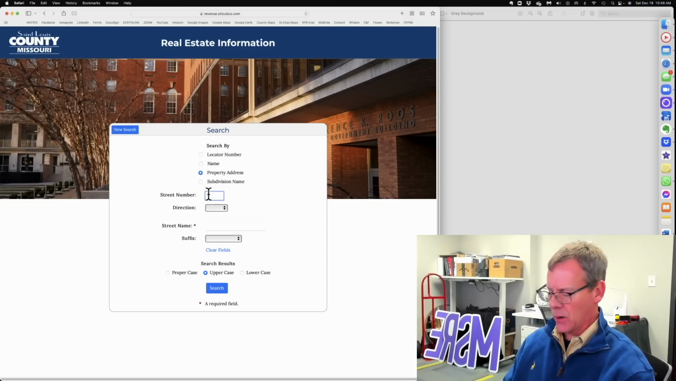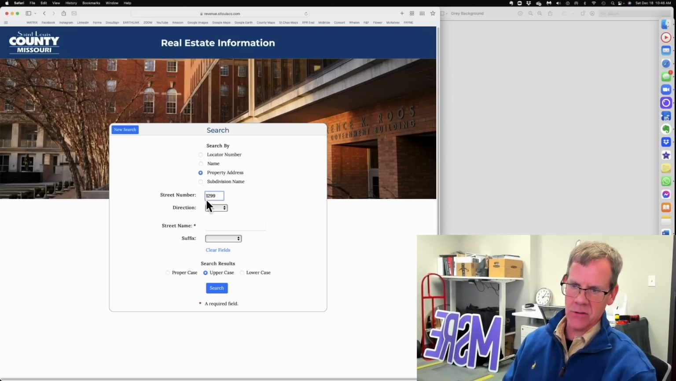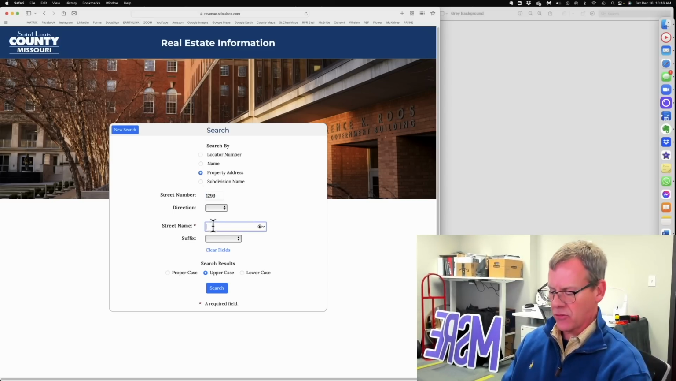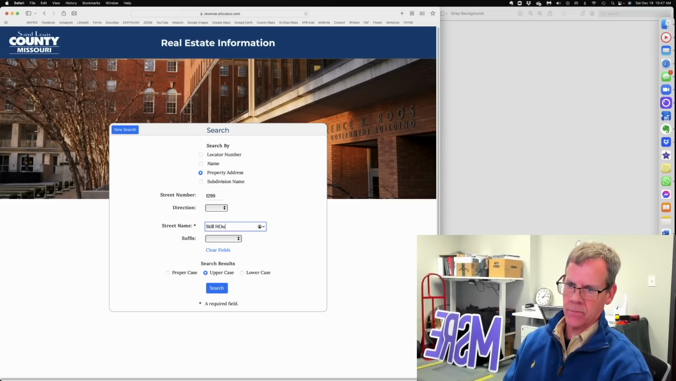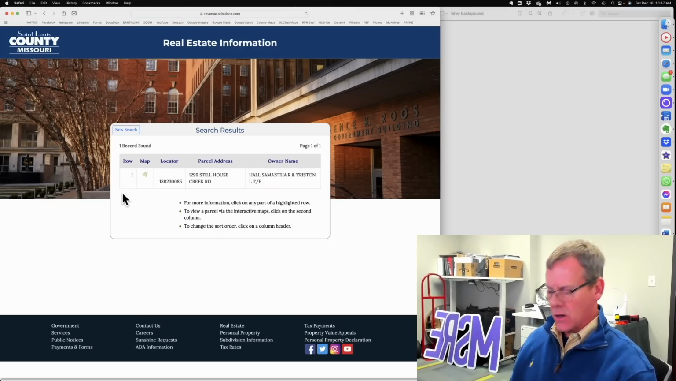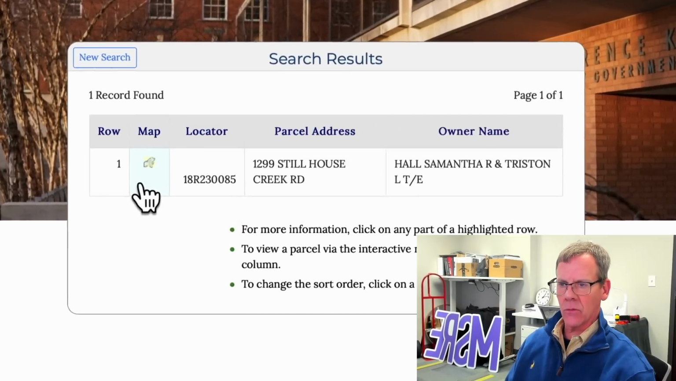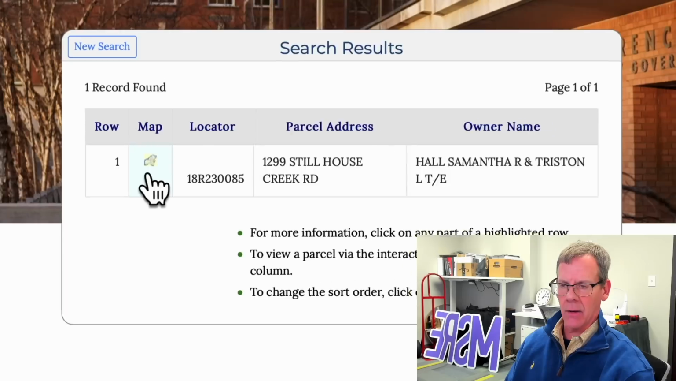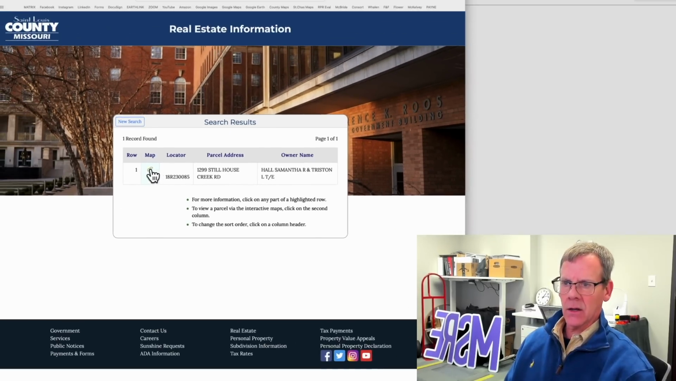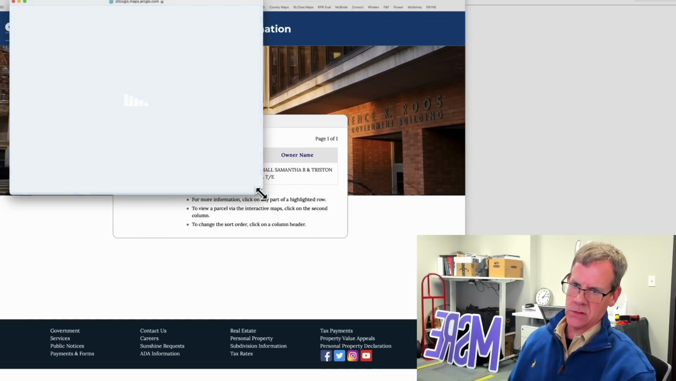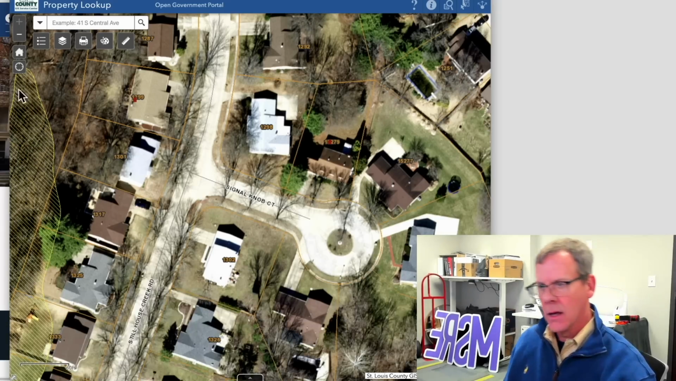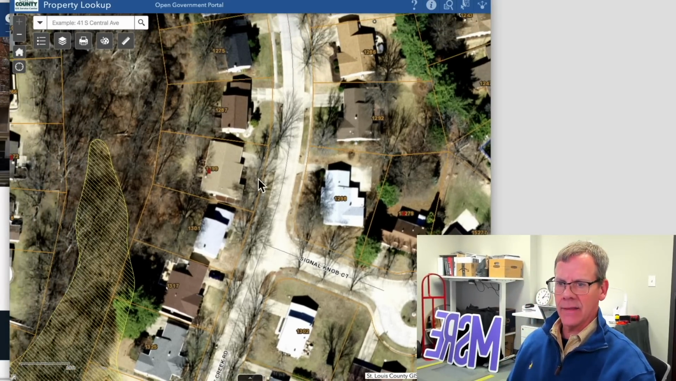For discussion purposes, today we're going to research a house that I have some familiarity with. It's 1299 Still House. And you go up here, here's the search results, and then please go, there's a little mapping icon right here that is shaped like the county of Missouri. Click on that, and here comes the software.